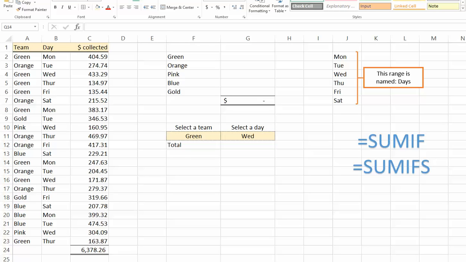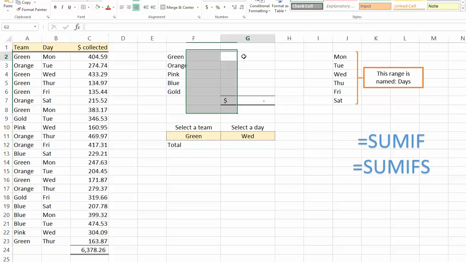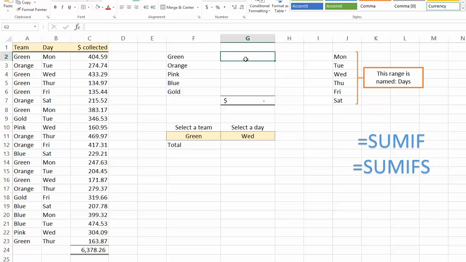In this case, our data is set up showing individual teams, individual days, and the amount they collected. What we want is just the amount that was collected by the team green. Now we've already explored how we could use the sort feature and then the subtotal to get that information. There's times when you want to keep the original data intact and have just the summaries showing perhaps to the side as we are in this case.